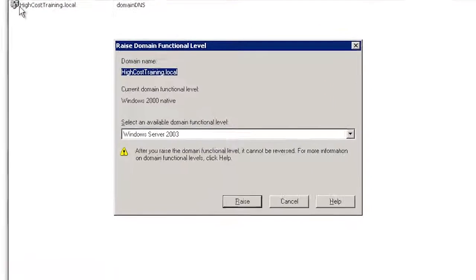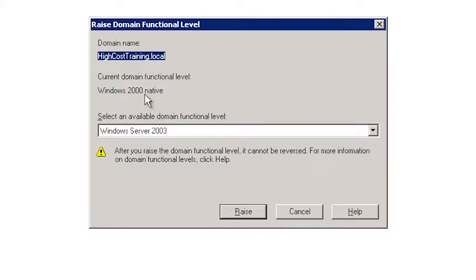In this case, the forest functional level is set to Windows Server 2000 Native, which is the lowest forest functional level to which it can be set in order to make your forest Server 2008 ready. If you do need to raise the forest functional level, it is a good idea to give the forest some time to replicate the changes before performing the next steps.